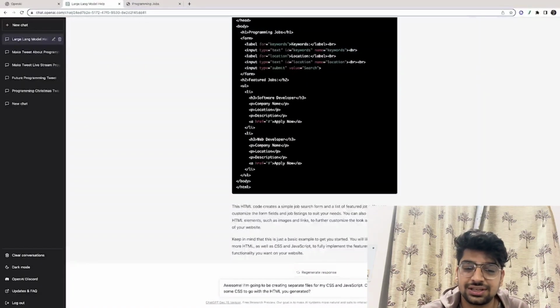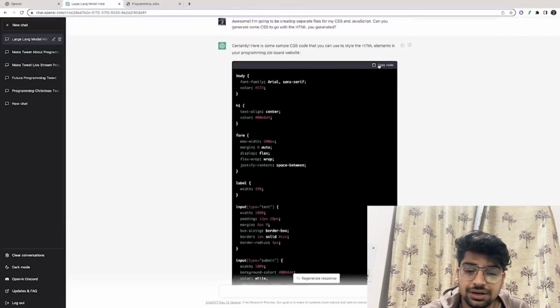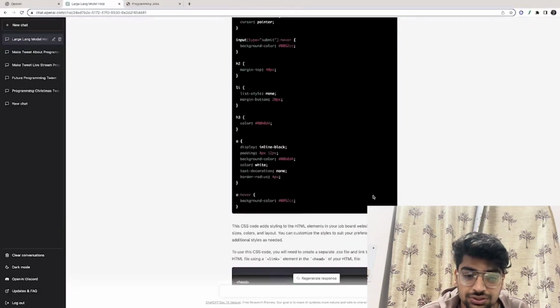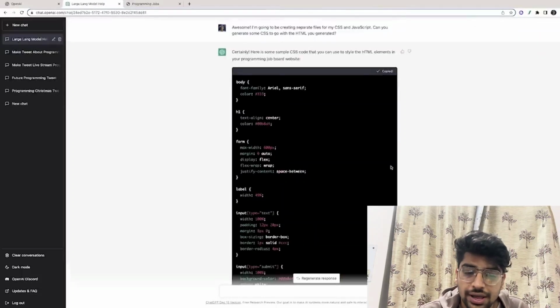Thankfully ChatGPT can help us with our CSS problem too. So I'm going to let it know that we are structuring our website so that we have separate files for the HTML, CSS and JavaScript. So it knows that, and I'm asking it to generate some CSS to go along with the HTML. Here ChatGPT actually generates a lot of CSS for us, and it also gives us that link tag so we can hook up our HTML to our CSS.